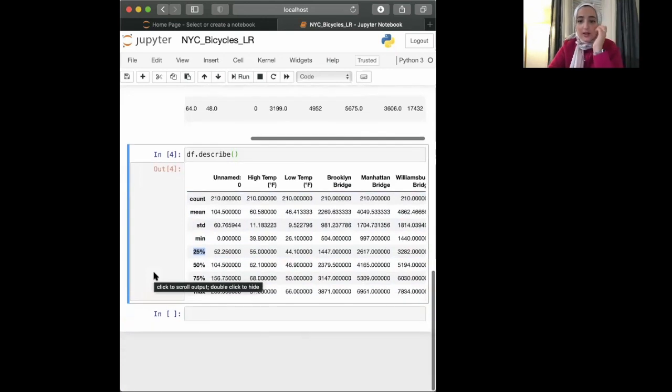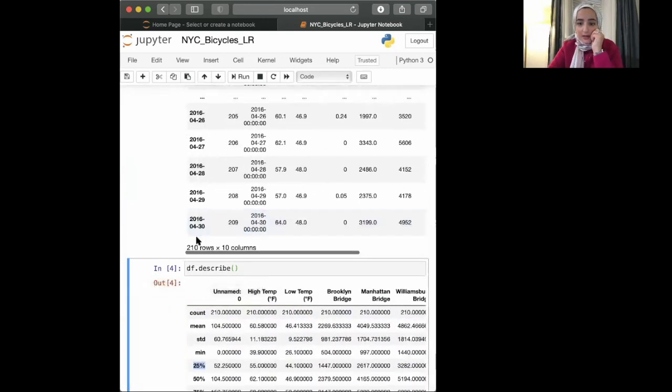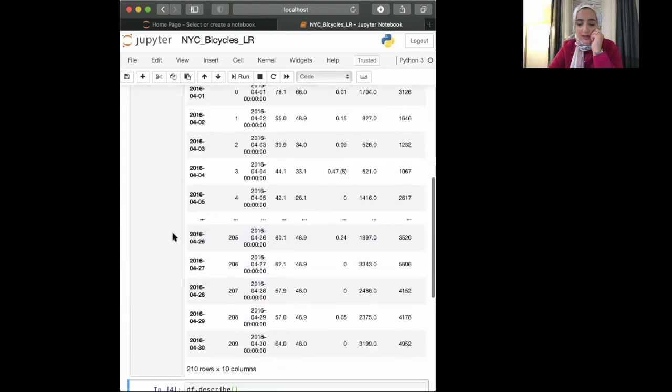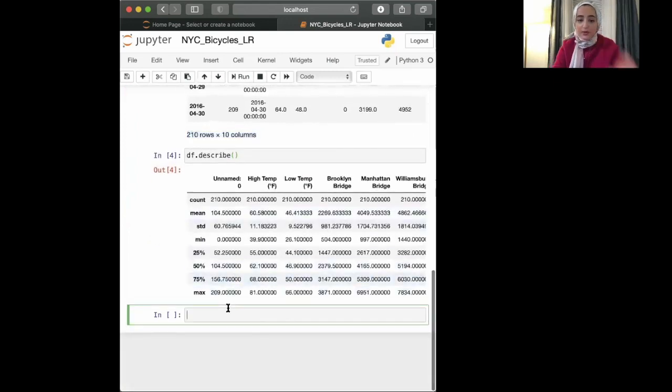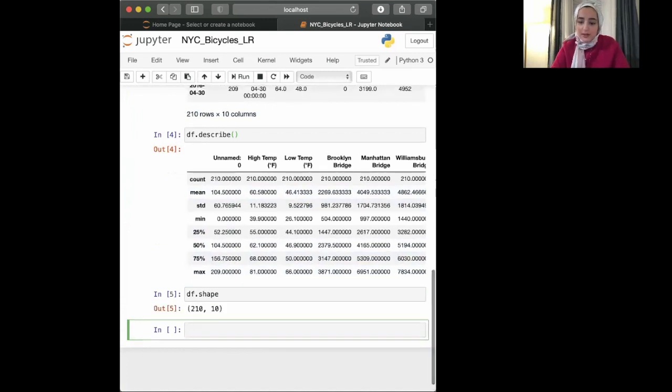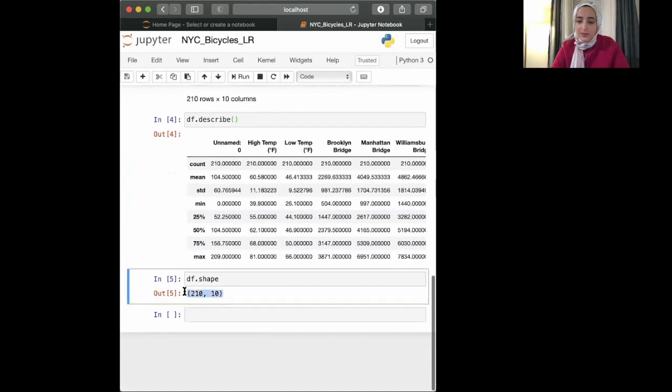Okay, and also, guys, here you can see how many rows and columns we have in the data. It's 210 rows by 10 columns. And there's also an attribute in Pandas for data frames, and you can use it like this. It returns the shape of the data frame, how many rows and columns are in the data frame.